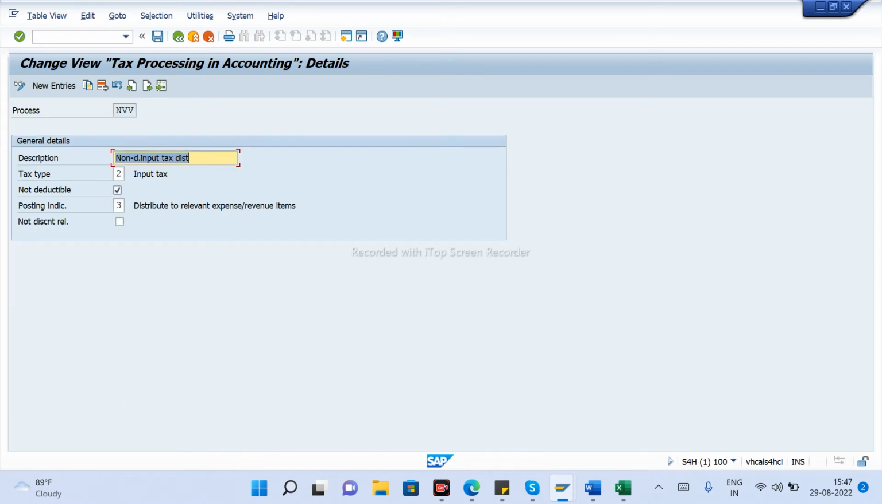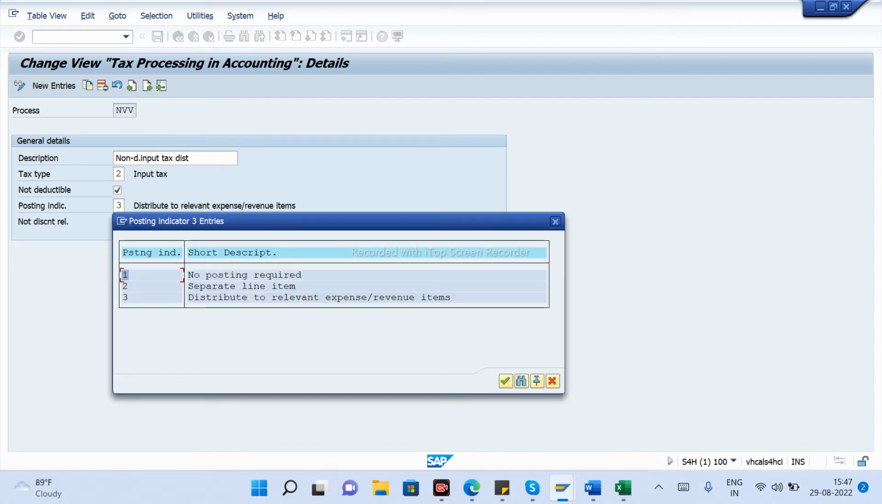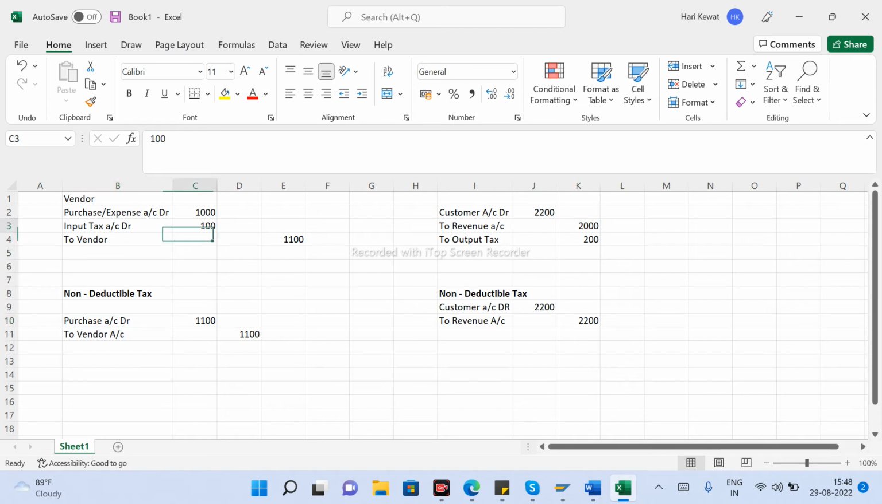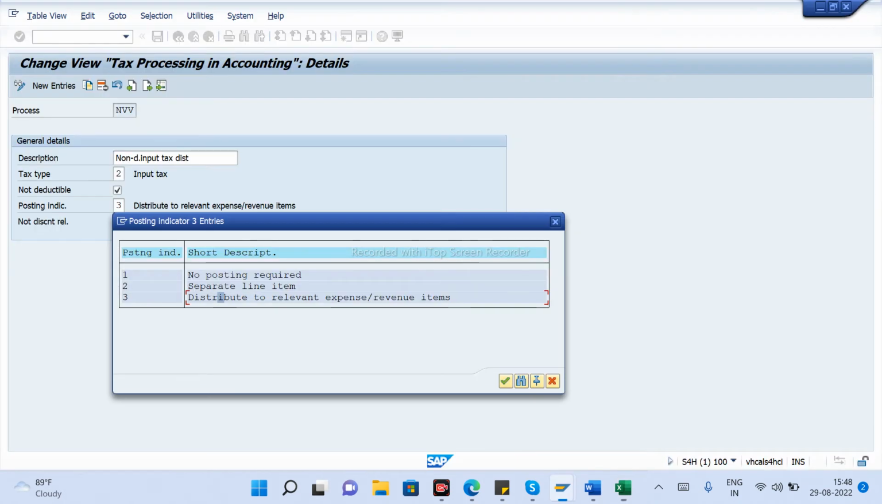In this, this should be ticked, and the third one is very important, the posting indicator. When you don't want to post to a separate line item, then you have to select the third one. Third one means you are distributing the expenses. It means you are adding the tax amount also in the purchase line item. That is the meaning of taking the 3.